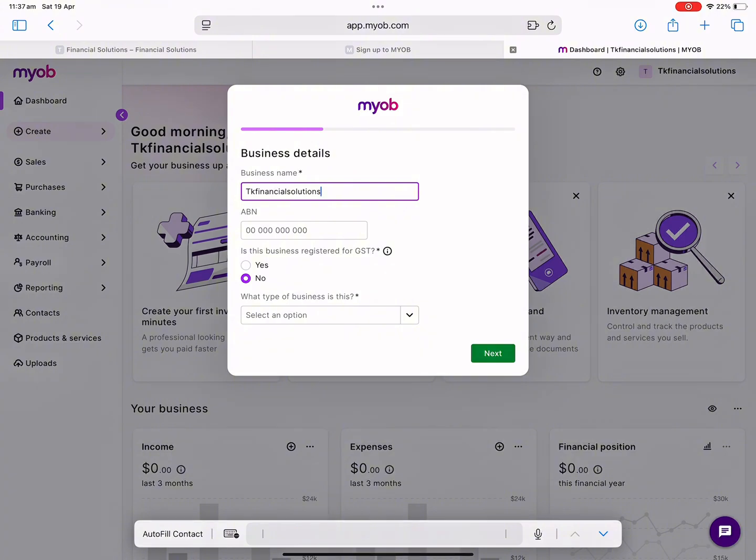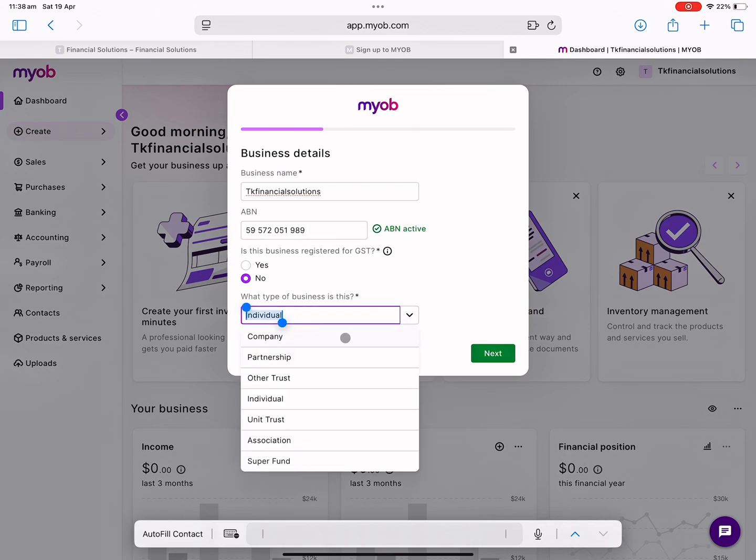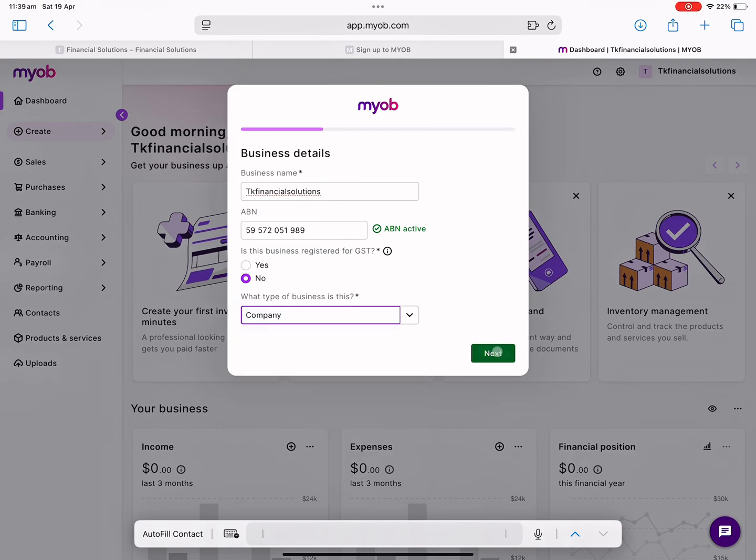So put the name and ABN if you have one. So I'm just gonna put mine, 2051989. Yep, okay, great. So what type of business is this? So you can go on company, partnership, individual, however you like. So I'm gonna go as a company.